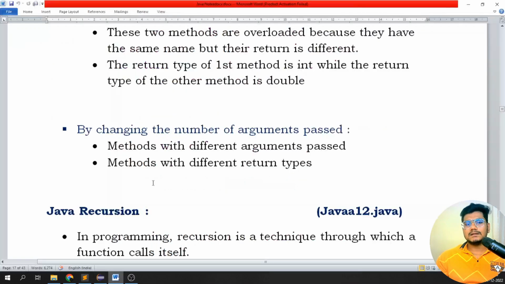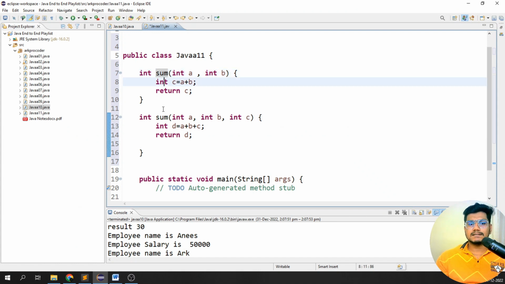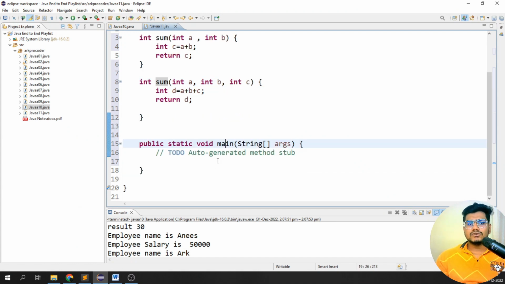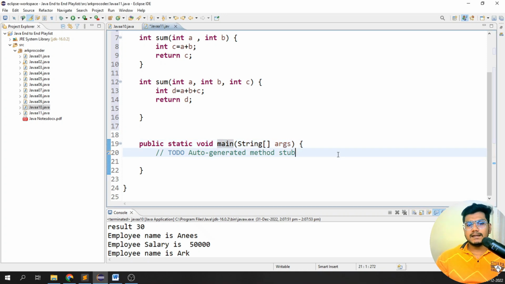So the third thing is applied by changing the number of arguments passed. Okay, so I have created two methods over here, both named sum. So let's create one particular Java method over here. So let's create one object for it.